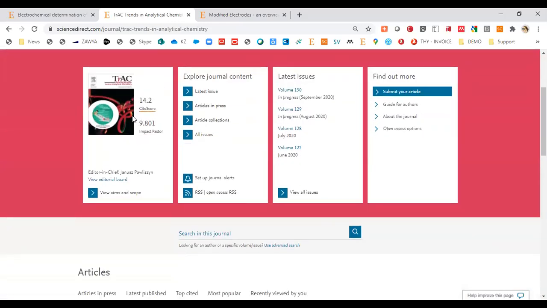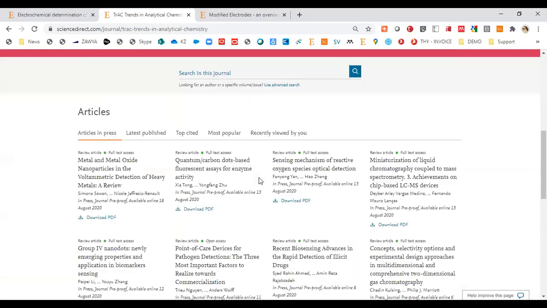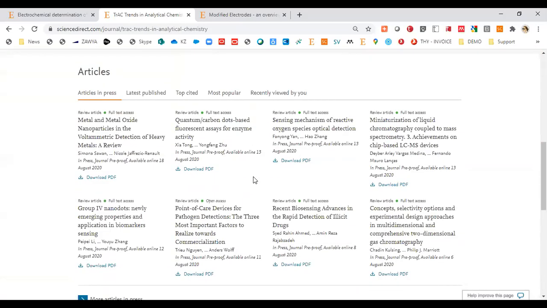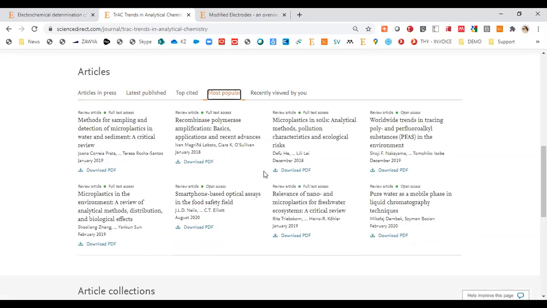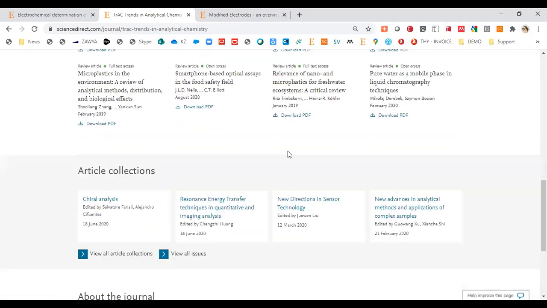And you can check the scores based on citations, like CiteScore from Scopus and impact factor from Web of Science. And if you are interested in the general aim and scope of this journal, you can check the other articles. Articles in press, which means approved but not published yet, or top cited, for example, or most popular, which means mostly downloaded by ScienceDirect users. And if you recently viewed, you can check your part.